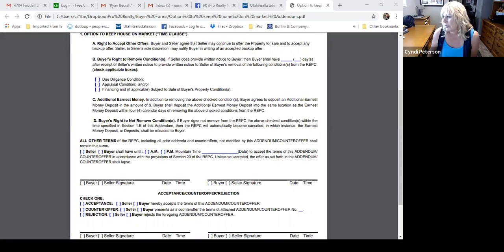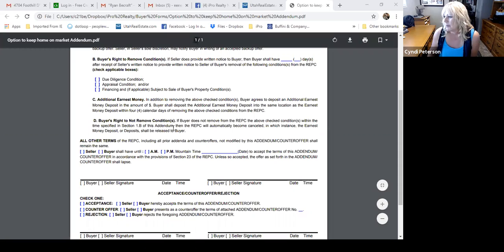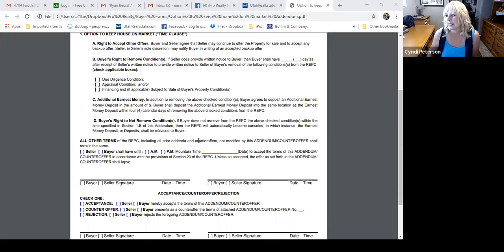If the buyer does not remove from the REPC the above check conditions within the time specified in section 1B of this addendum, then the REPC will automatically become canceled, in which instance the earnest money deposits shall be released to the buyer. So I just wanted to point all these out. I know it's a lot to digest, but at least you kind of have an idea now what's there.